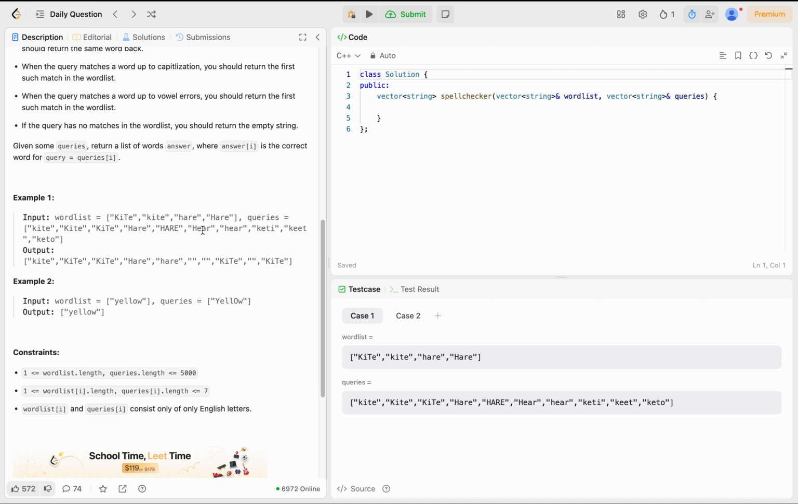But here the third character, we have A, but here we have R. Now you cannot convert A to R because R is a consonant. Hence, it's a mismatch and we return the empty string. Similarly, we don't have any match for this, so we will just return the empty string, and so forth for the other queries. So this is how we will need to solve this problem.